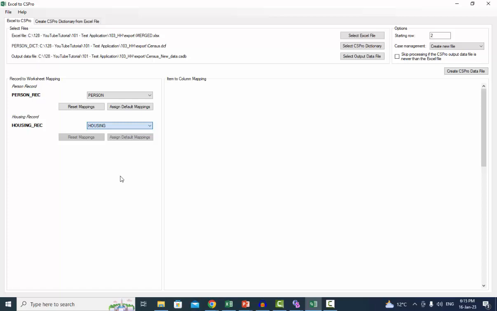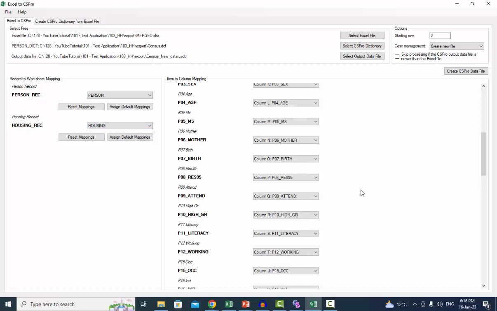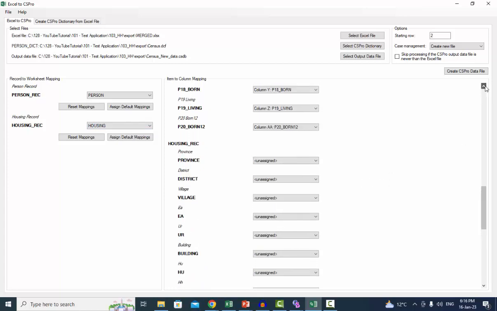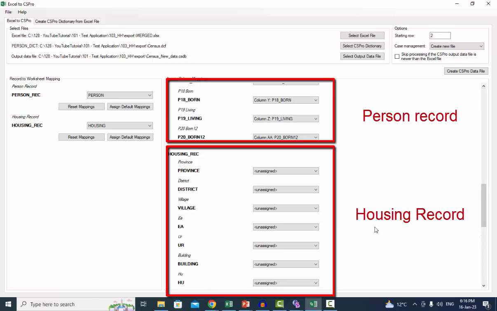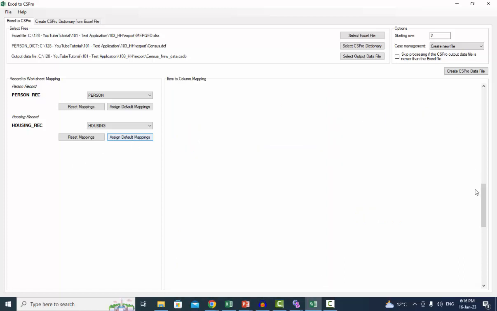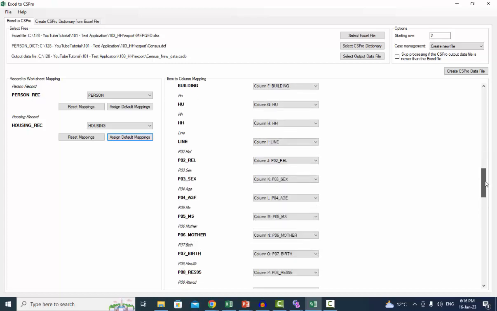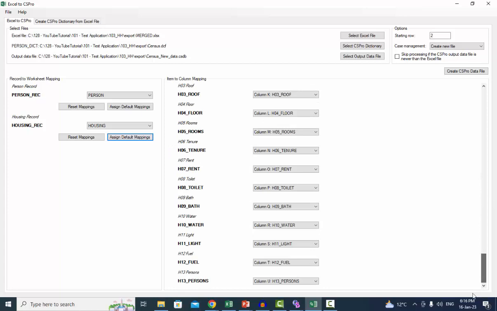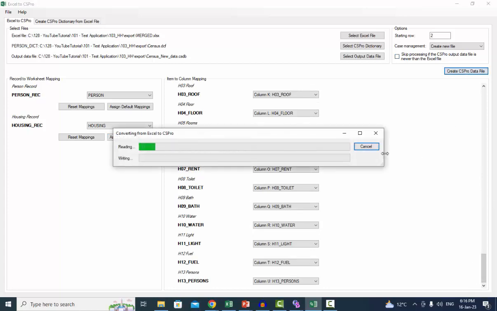Scroll down under the item and column mapping frame. Where the information about the person's record ends, the items about the house record begin. Now, under the housing record, click Assign Default Mapping to automatically map each item to its corresponding column. When you have specified all the mappings, click on Create CSPro data file to convert the Excel data to a file that can be opened using your CSPro dictionary.